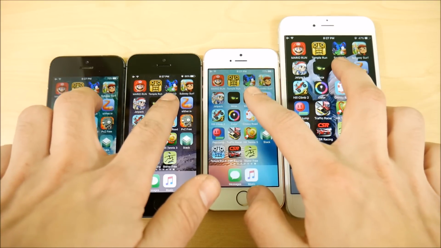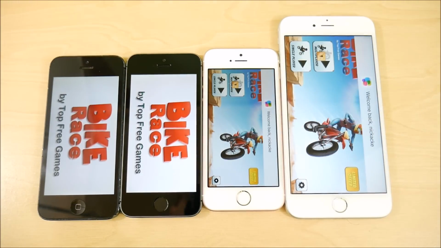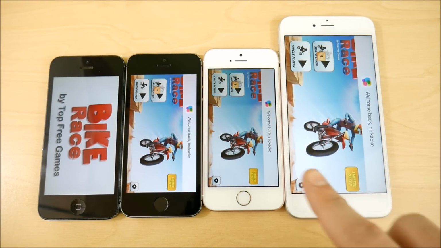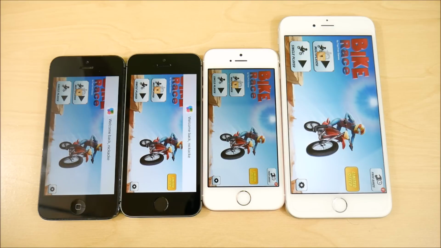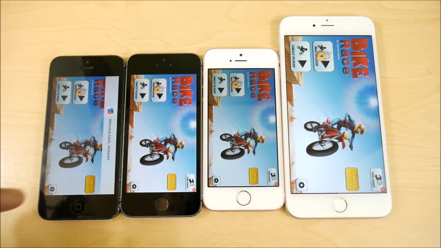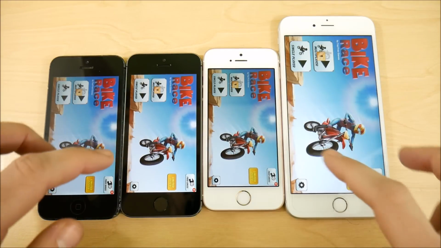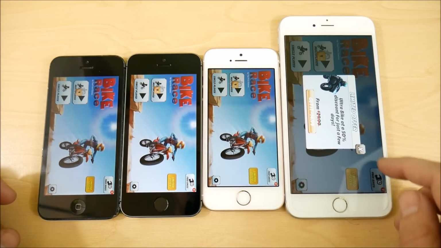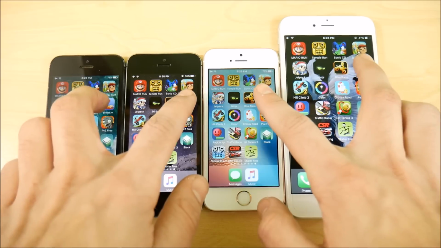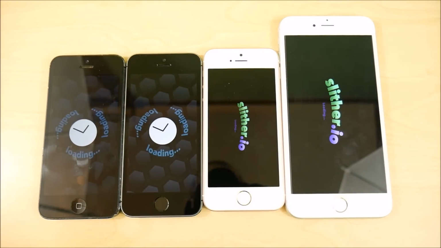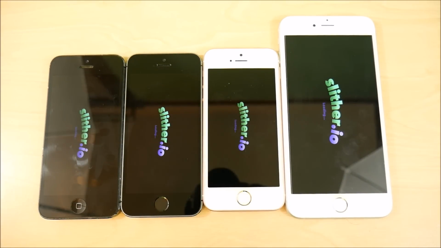Okay guys, so let's get into Bike Race on each one of these devices and see what happens here. So once again, looks like the SE came out on top, maybe the 6S Plus, very close, I would call it a tie, and slightly behind is the 5S and 5. So definitely once again A9 coming out ahead on all of these tests, which is to be expected, but I just want to see by how much in this complete video here.